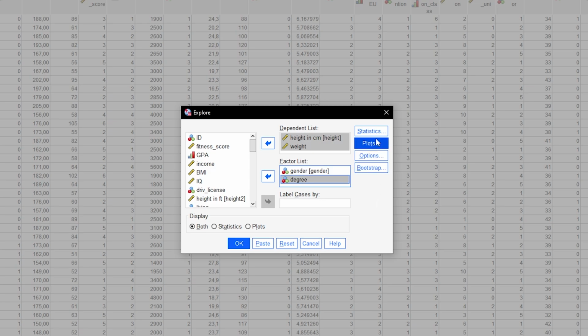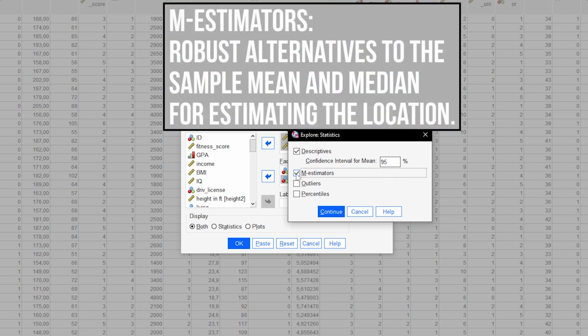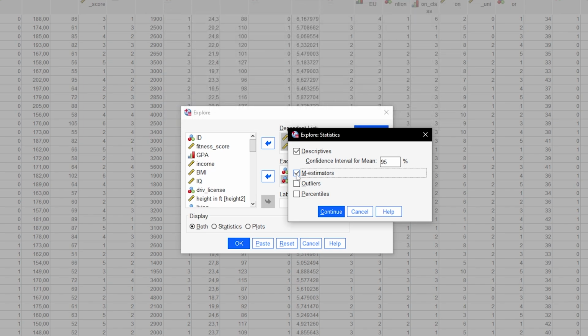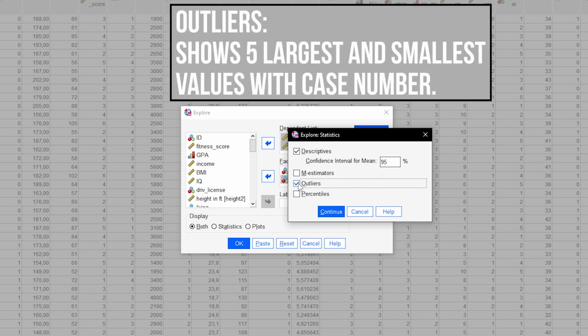Click on the Statistics button and you can furthermore select M estimators, which are robust alternatives to the sample mean and median for estimating the location. Usually not needed, but in case you do, they are here. A helpful option here is outliers. This will show the 5 largest and 5 lowest extreme values with the case number and value.